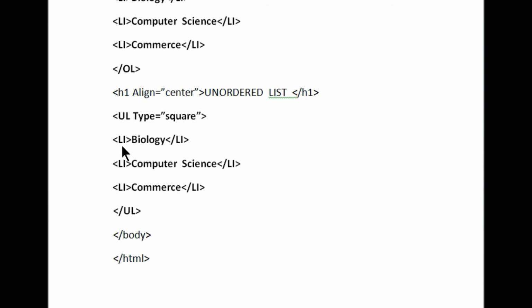LI tag തന്നെ ഉപയോഗിക്കണം. So here I have given type is equal to square. So this biology will be preceded by the bullet square. Similar way, computer science will be preceded by bullet square. Similar way, commerce will be preceded by the bullet.